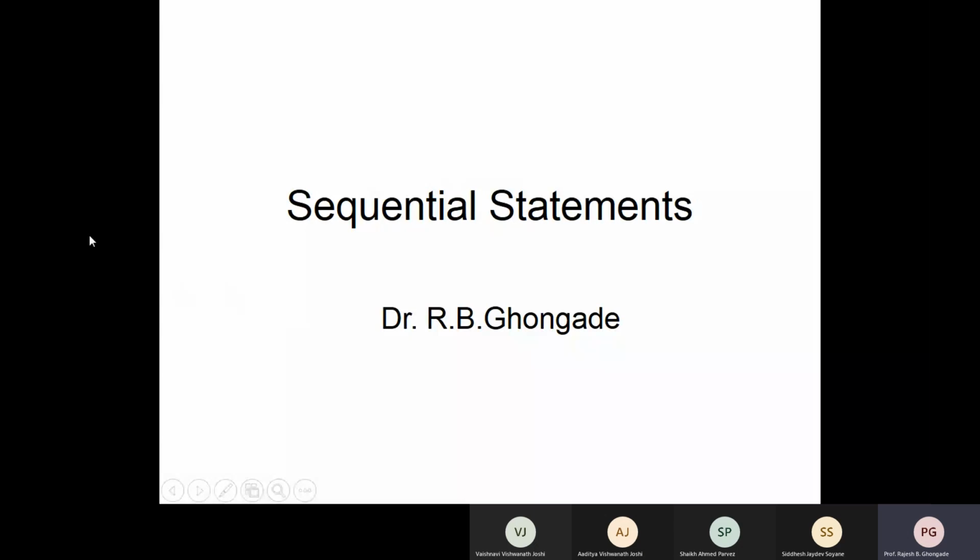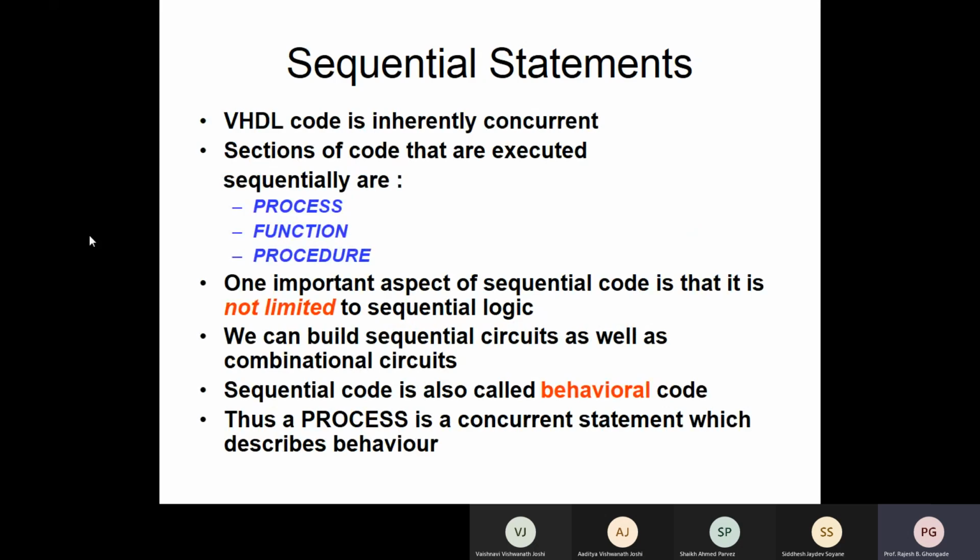Do you see the slide now for sequential statements? Yes, sir. Okay. In VHDL, code is inherently concurrent, remember that. But sections of the code that are executed sequentially are the process, function, and procedure. One important aspect of sequential code is that it is not limited to sequential logic. There is a common misunderstanding that only sequential code will give rise to sequential logic. It's not that way. Sequential logic means the state machines and all that. It's not necessary. We can build combinational circuits with sequential statements also.